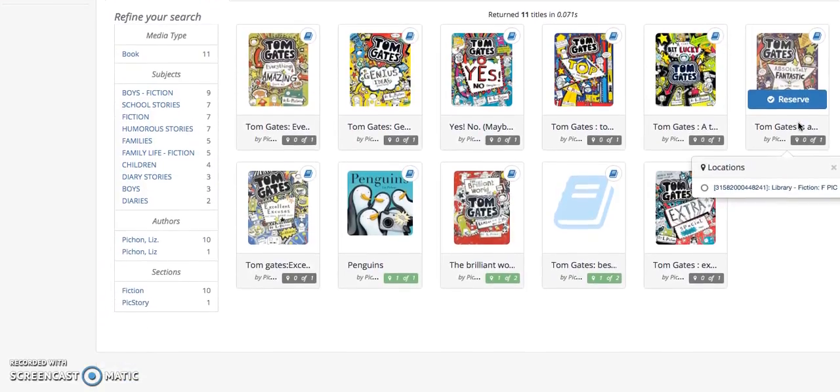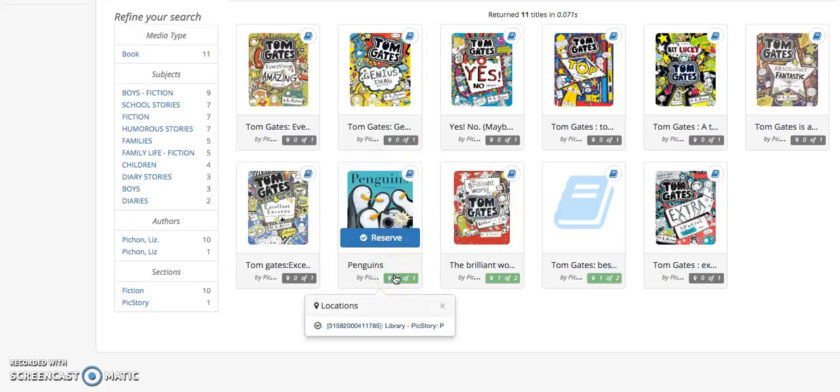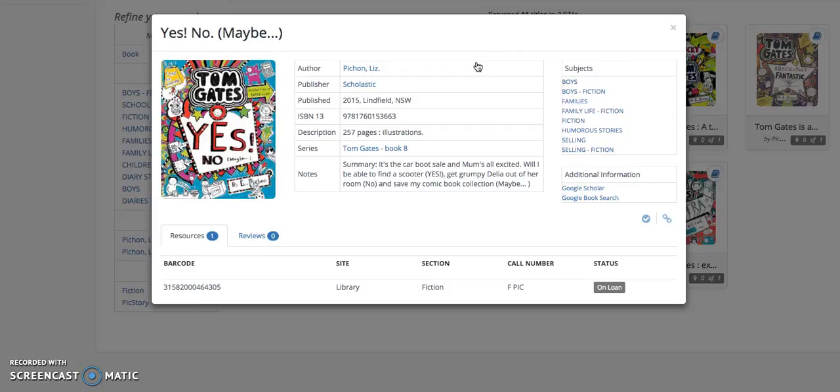so you can choose which way you would like to view the books. As you're viewing the books, you will be able to see whether the books are in or out. If this tab is grey, that means that the book is out. If the tab is green, that means that it is in. And you can also click on the book to find out some information as well.